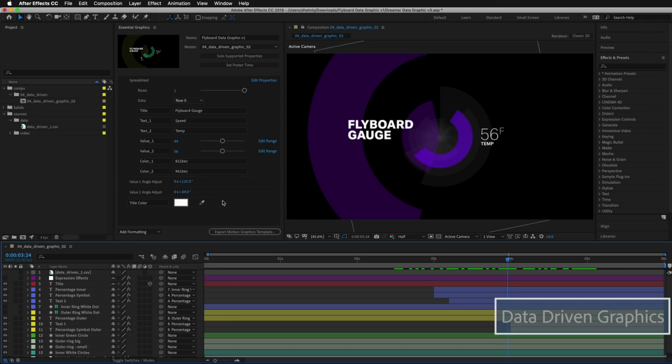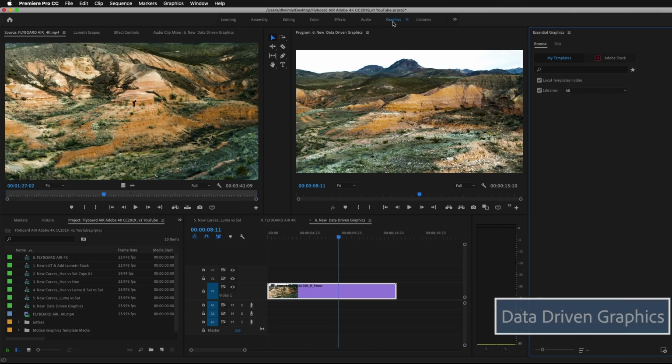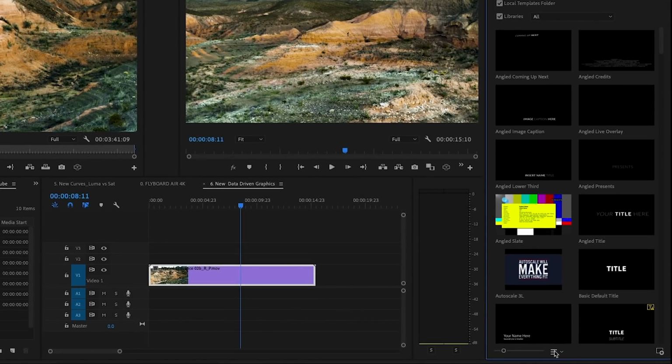So let me open this back up in Premiere and I'll give you an idea of what it looks like if you haven't seen these before. So back inside Premiere Pro, I'm going to switch over to my graphics workspace, and I'm going to go down here at the bottom, and I'm just going to sort by recent ones that I've either imported or some of these you can actually create inside Premiere.